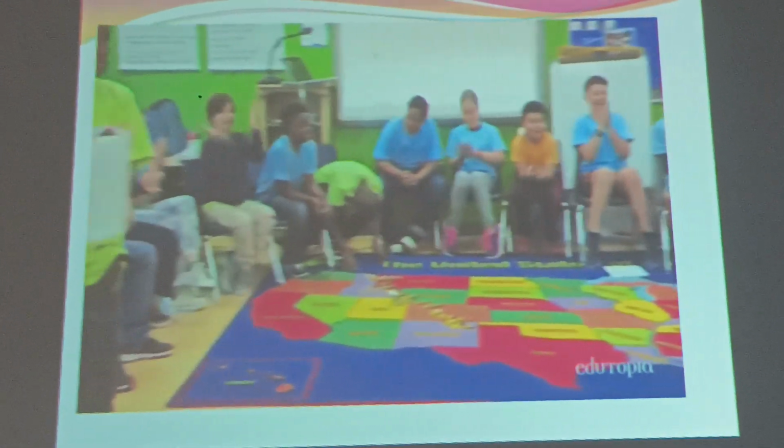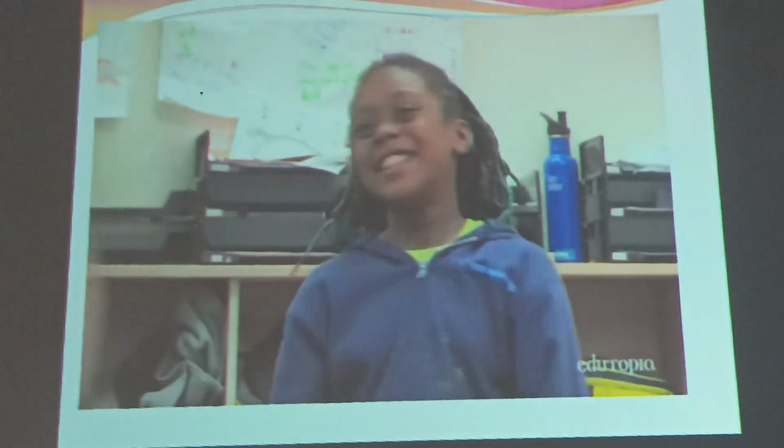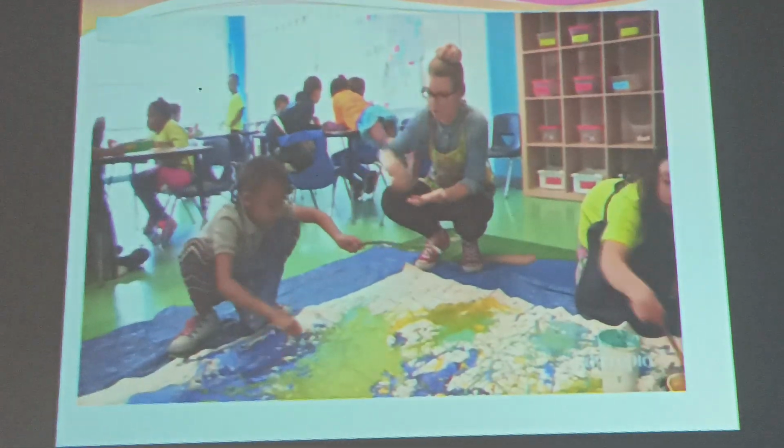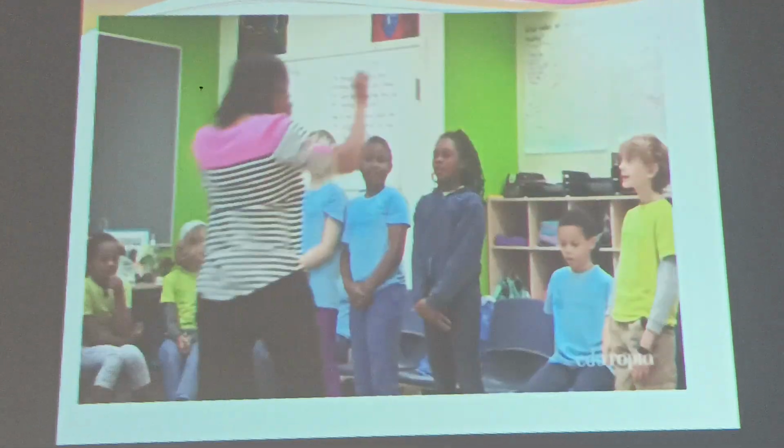When they recognize something they've been studying in their classroom in this new environment, their faces just really light up, and you know that's going to stick with them. They're not going to forget that. That's an experience that is going deep.